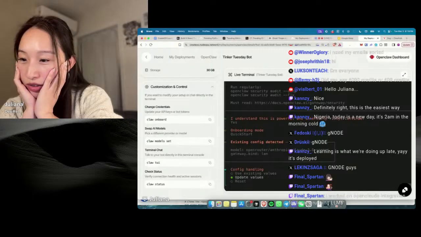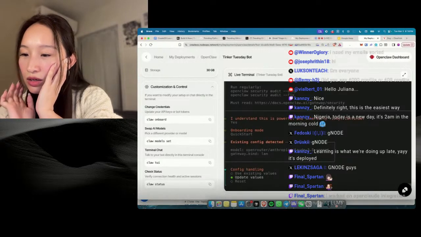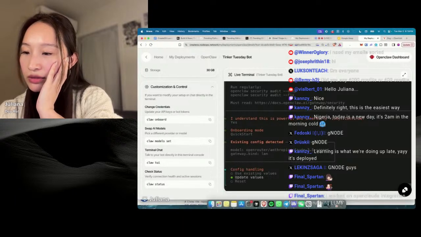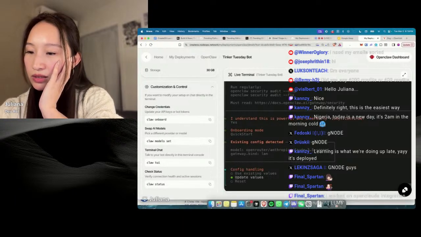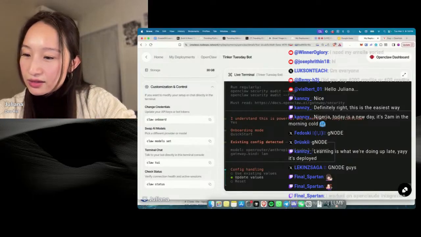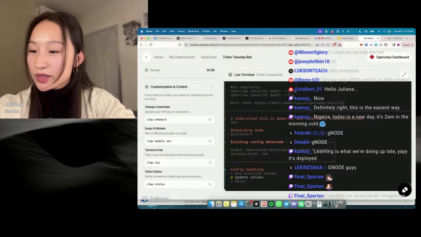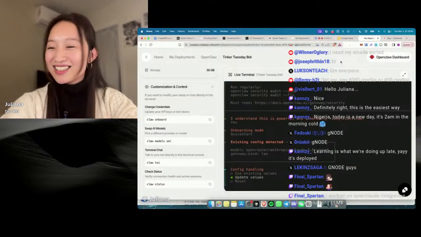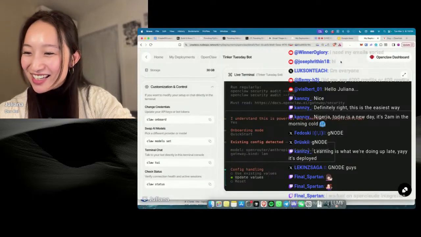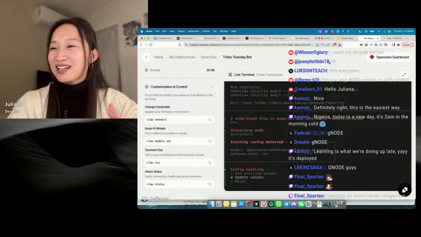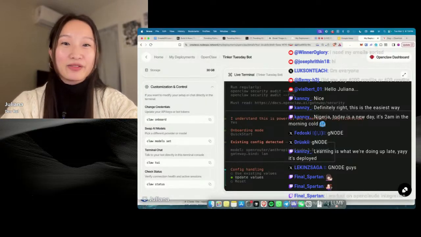Final said I worked on OpenClaw integration for locally running LLMs. All right, you were using something about MCPs. Yes. That'd be really cool if you could come up here and show it someday. Send me some stuff about it. Maybe I can show it. You know what? Actually, can you just share in the group if you feel like it? I would love to check out some of your stuff, live on stream if you're comfortable with it.